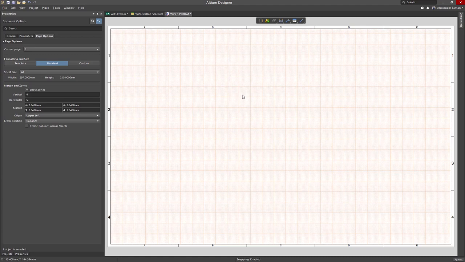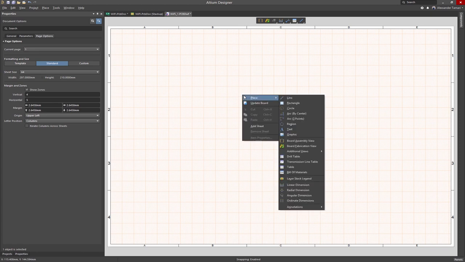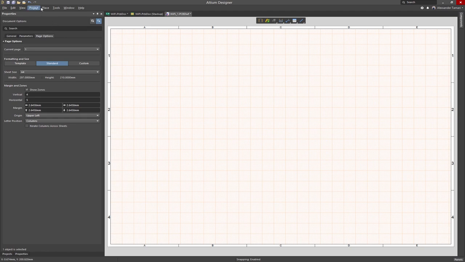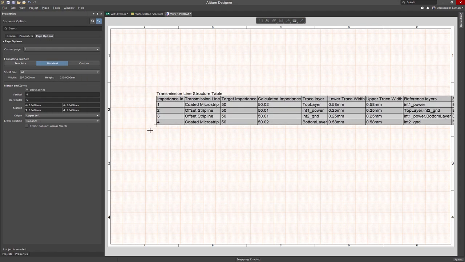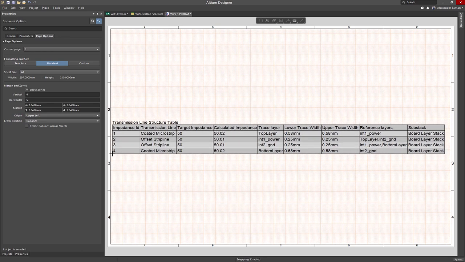In this video, we'll cover how to add a transmission line table to your fabrication drawing in Draftsman. Go to Place, Transmission Line Table. The Place menu can be accessed by right-clicking or by the pull-down menu at the top of the Altium Designer application. Once placed, double-click on it to bring up the Properties panel.